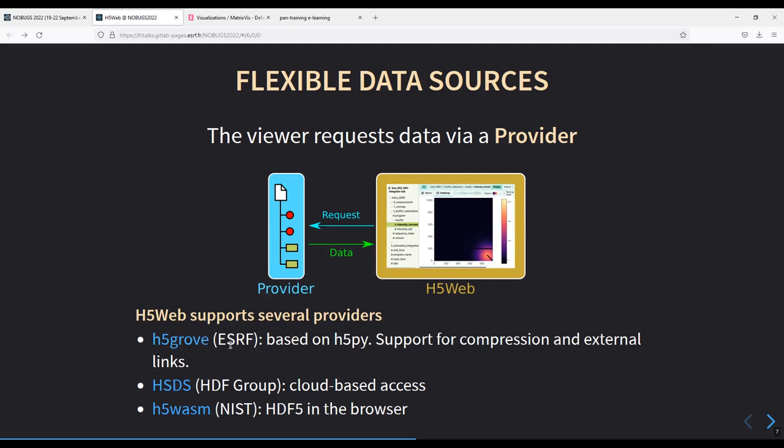We developed this ourselves because we needed some support for compression and external links that we made heavy use of at ESRF, and we could not find this in other providers. Another provider that we support is HSDS, which is developed by the HDF group, again, to serve HDF5 files, but this is rather for cloud-based access, so not as suitable for us.